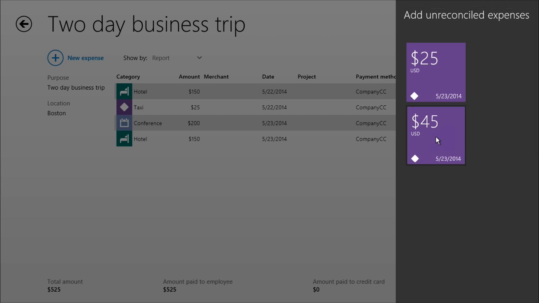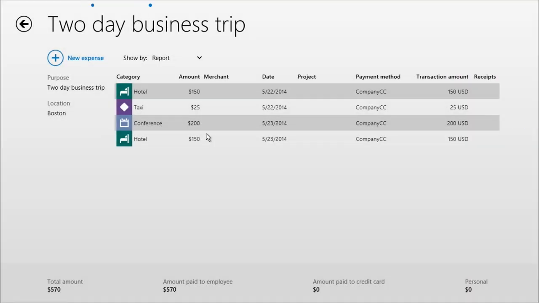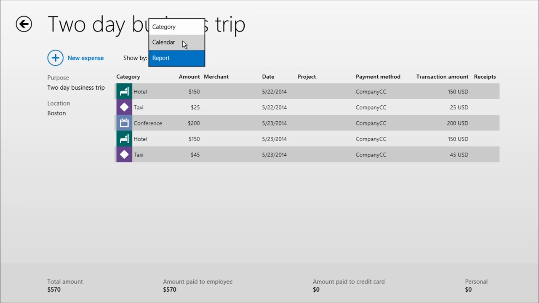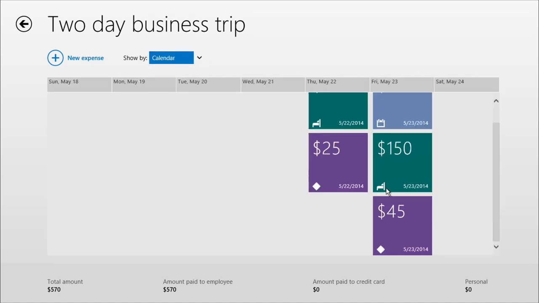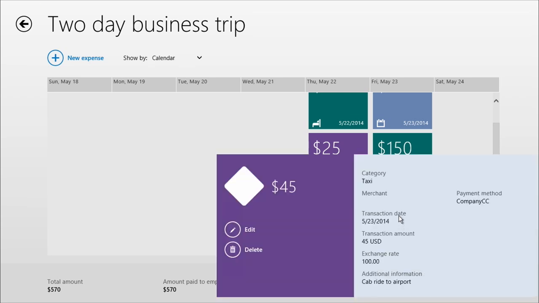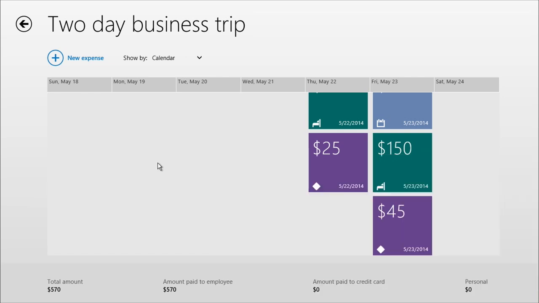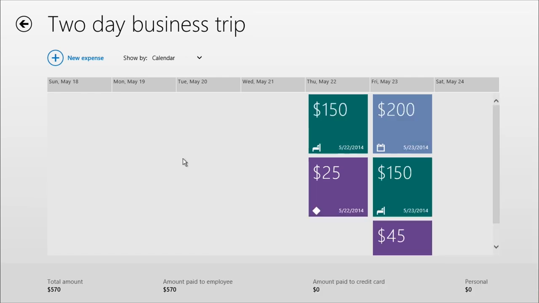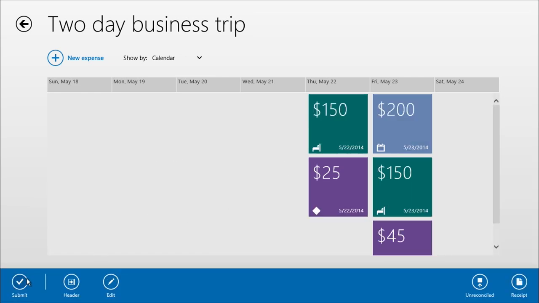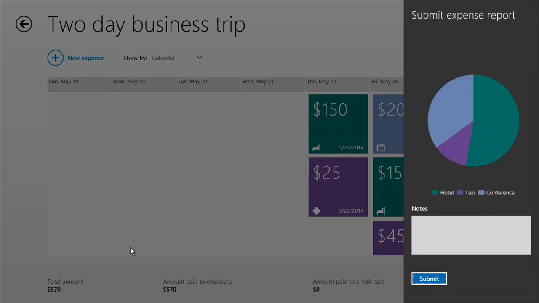and add the expense that I just uploaded from my phone. So I go ahead and bring that into the expense report. I can then go into the calendar view and confirm that it is on the correct date. I can also select this expense and see that I have the note that I entered from my phone. All that looks good, and I am now ready to submit my expense report for approval.